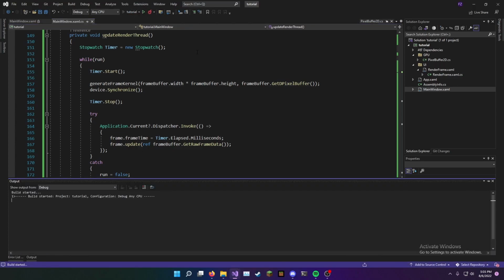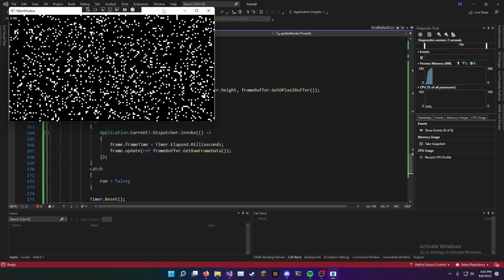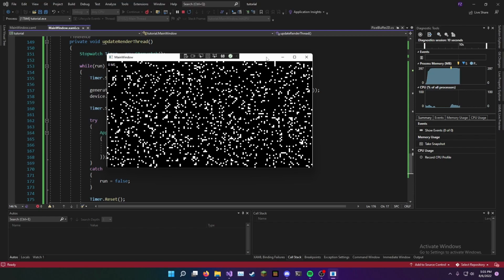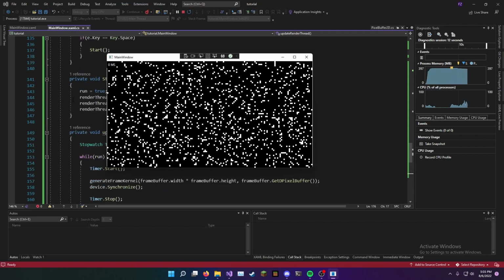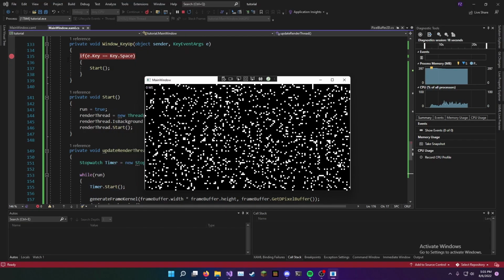Let's try it. So if all goes well, it builds, which is good. When we press space, it's going to execute all that stuff on the GPU. Let's see what happens. Nope. What about now? Nope. Interesting. So we will pause here. We'll put a breakpoint on window key up and see what happens when I hit it.